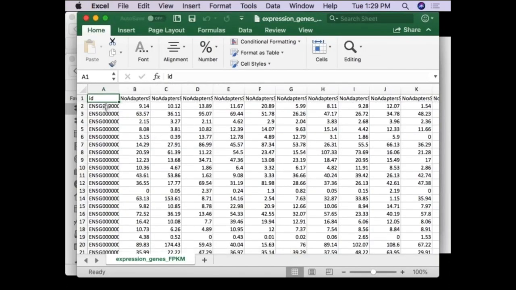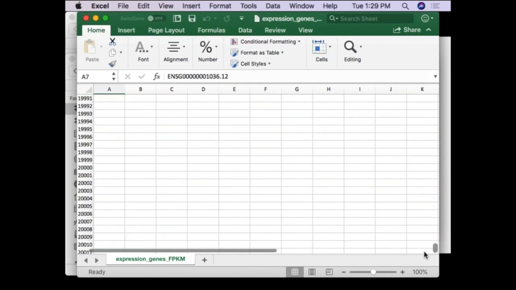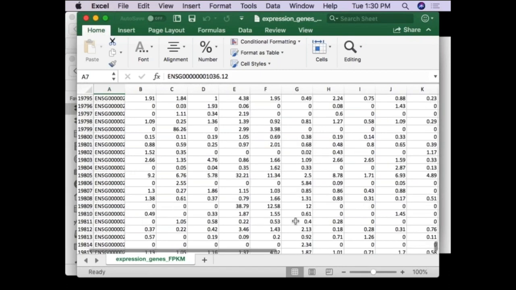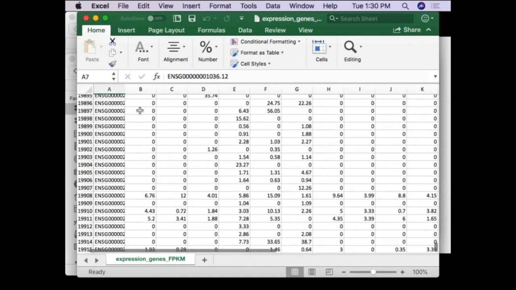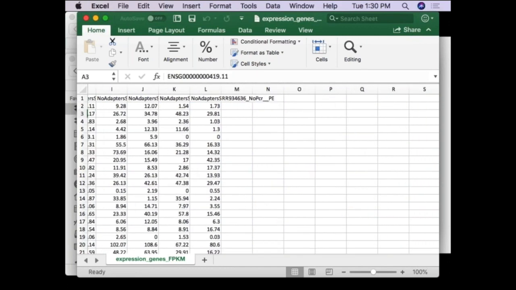Now let's take a look really quickly. What are these IDs over here on the side? These are gene names. These are Ensembl gene names, and we can scroll through and we will see that there's a whole lot of them. So go all the way to the bottom. There's something like 20,000 genes here. What are the columns? So let's go to the very top. In the columns, you can see that the name of the sample is going to be the name of the column. So basically, we're looking at expression of an individual gene across multiple samples.